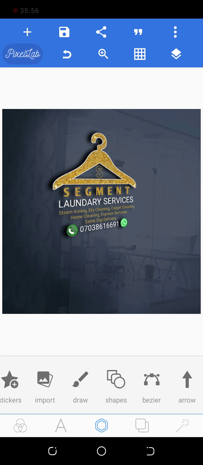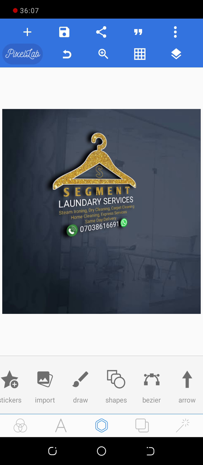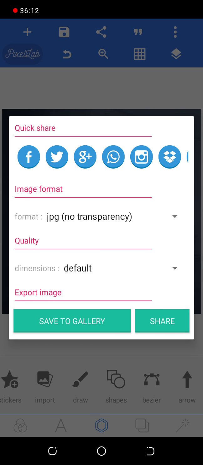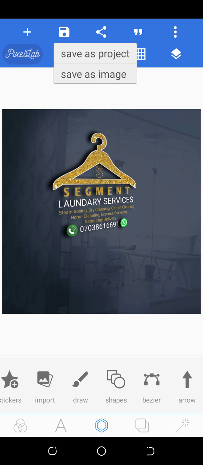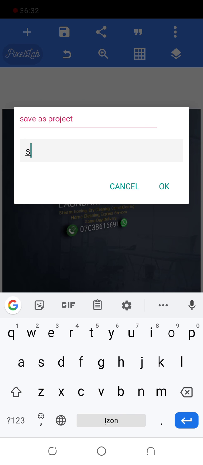You can save your work as a project or as an image. I clicked on share, not save, so let me click on save. Share is for if you want to share it. Like I've told you in our previous videos, if you want to share it or save it to gallery as an image, you can do that from here. Let me save as project first. The project name is laundry.